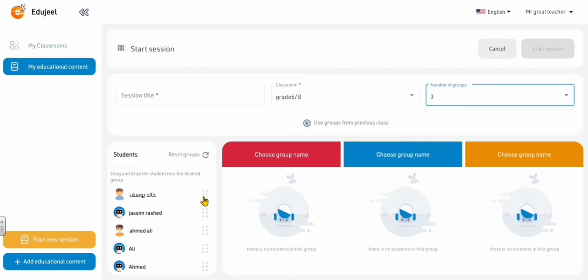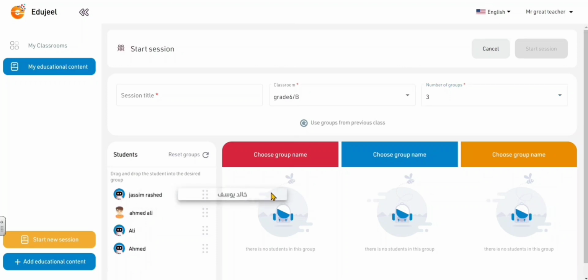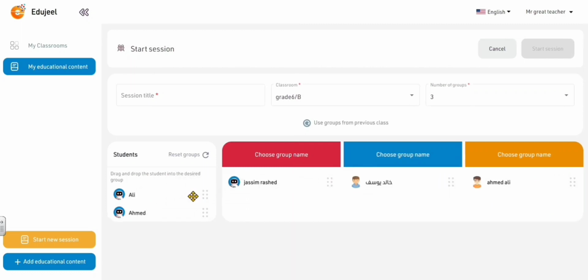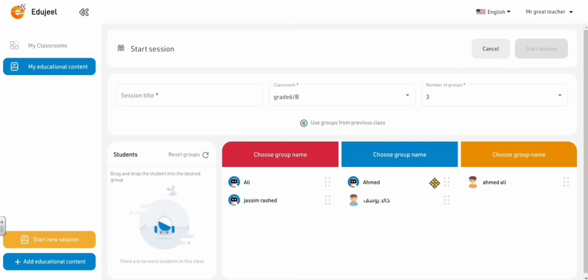Okay, it's easy to add the students. Just click here and move. Click and move. Just simple like this. It's very easy. Now you added your students to the groups, and this is, of course, a very good way to make a kind of class management.